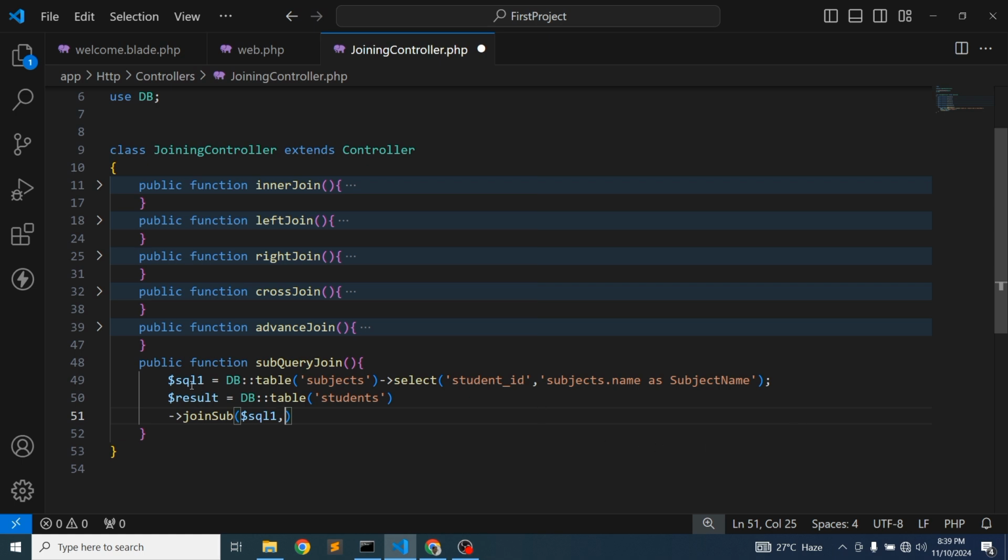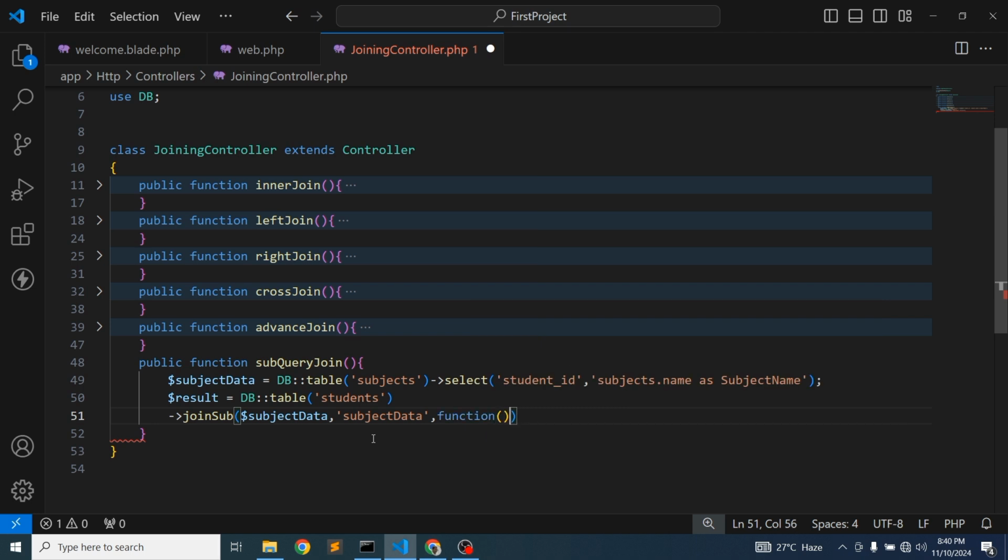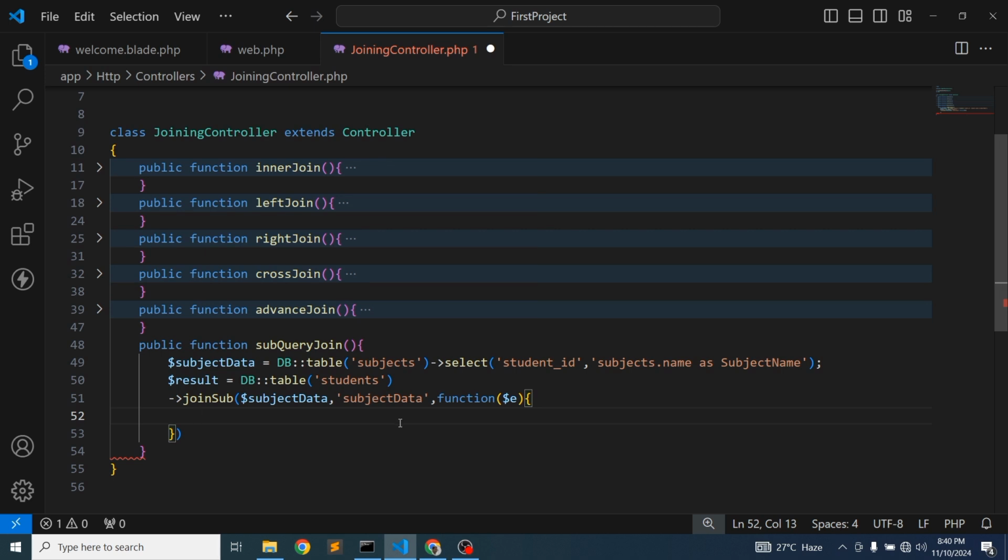So simply write here a proper name, that is subjectData, not SQL1, it does not look good. So subjectData, and then we will use the alias name subjectData, and let's pass the closure function, and here you can write anything like e, no problem. And inside this closure function we will use this subjectData.